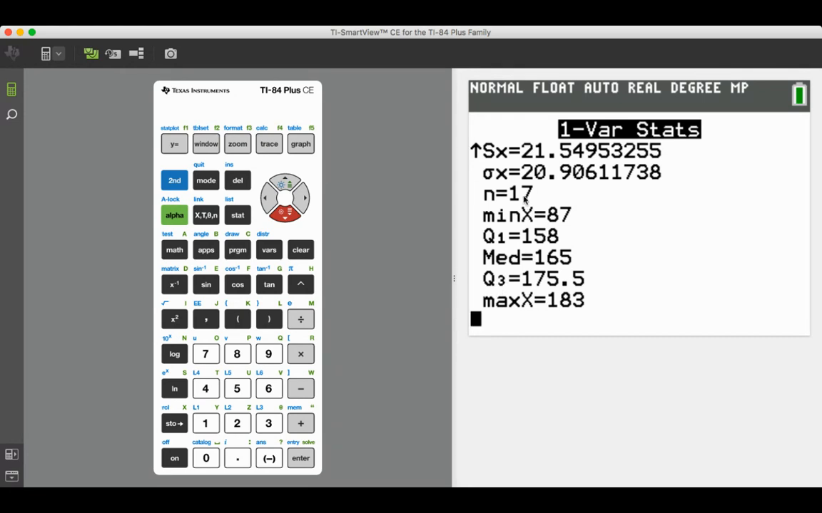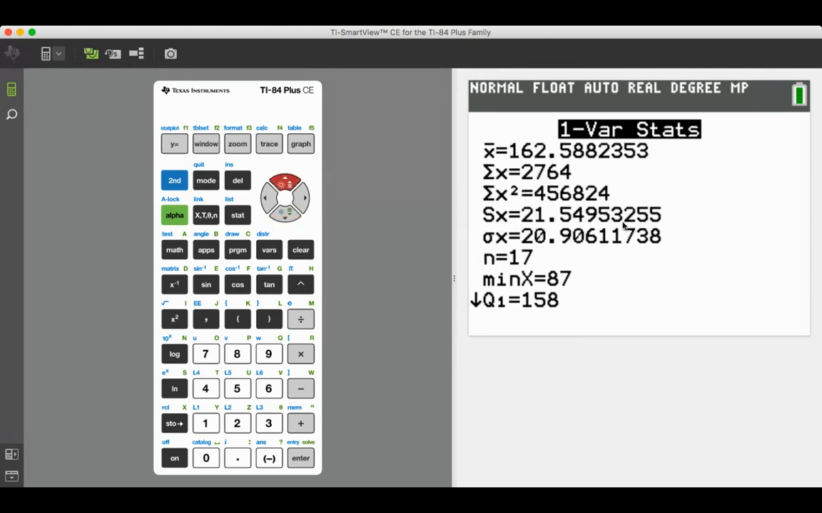So 17 is the number of values, the minimum is 87, Q1 is 158, the median is 165, Q3 is 175.5, the max is 183, and then if we go up, you see the standard deviation, so that's the third column, 21.55. The mean is 162.59, and then there's 17 values.